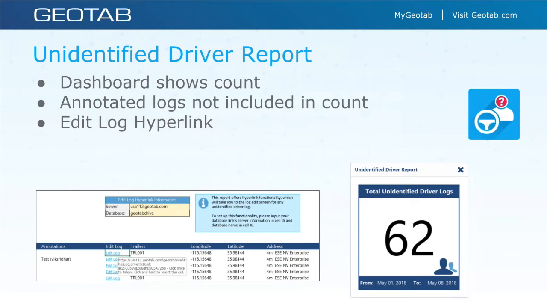Now this is a report that is a dashboard report, and it just shows the number of unidentified driver events. We do include annotated logs within the report, but they don't show up in the count that's on your dashboard. So this number right here, this 62, this is the number of unidentified driver logs minus those that have been annotated already. Because if they've been annotated already, you no longer have to deal with them.